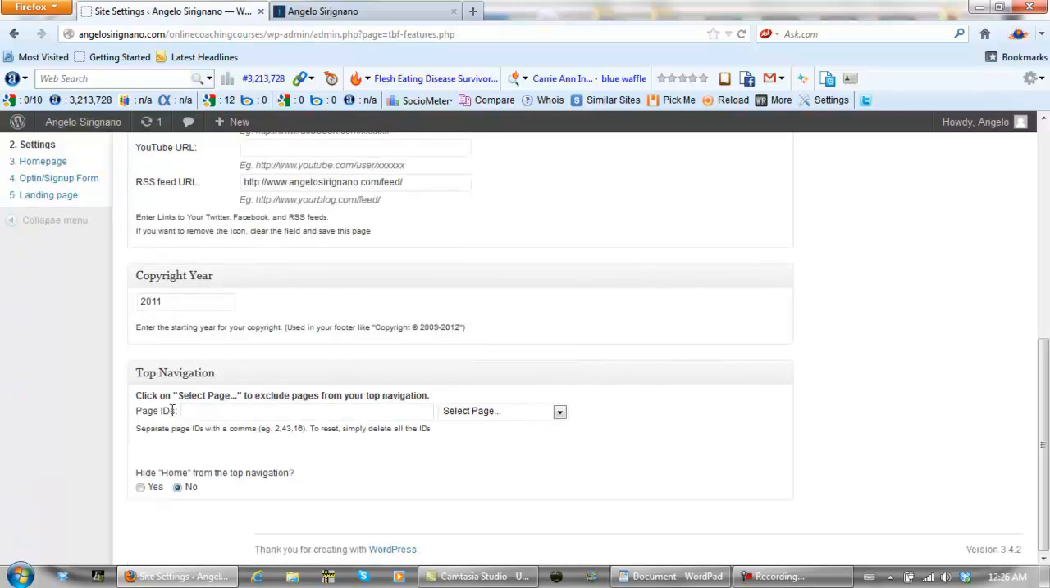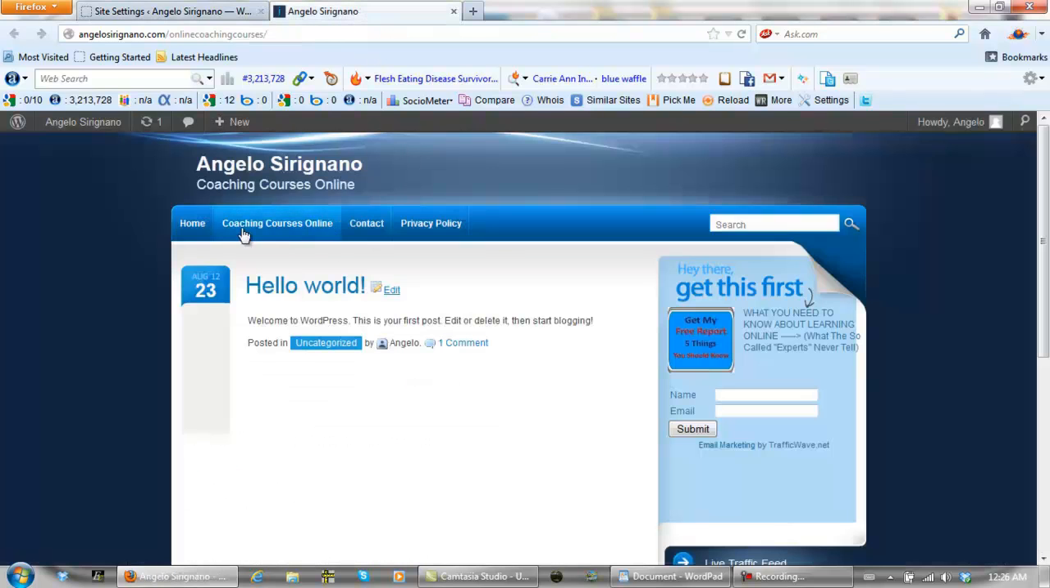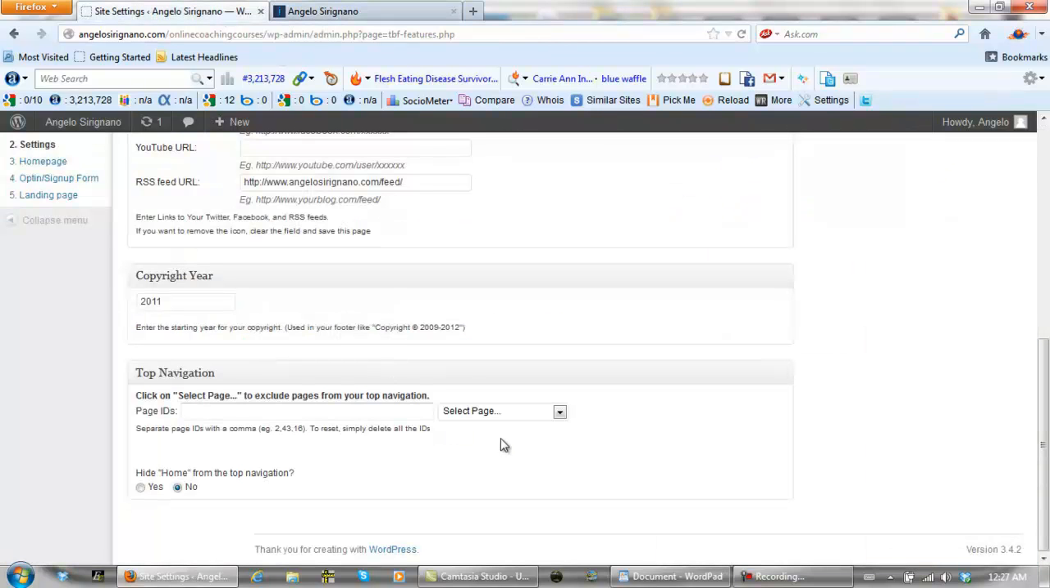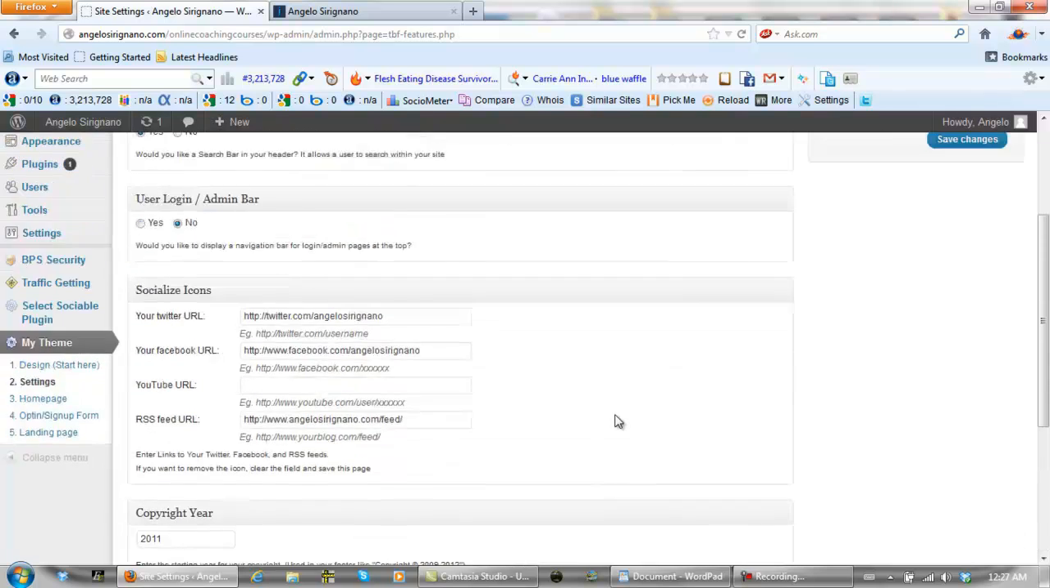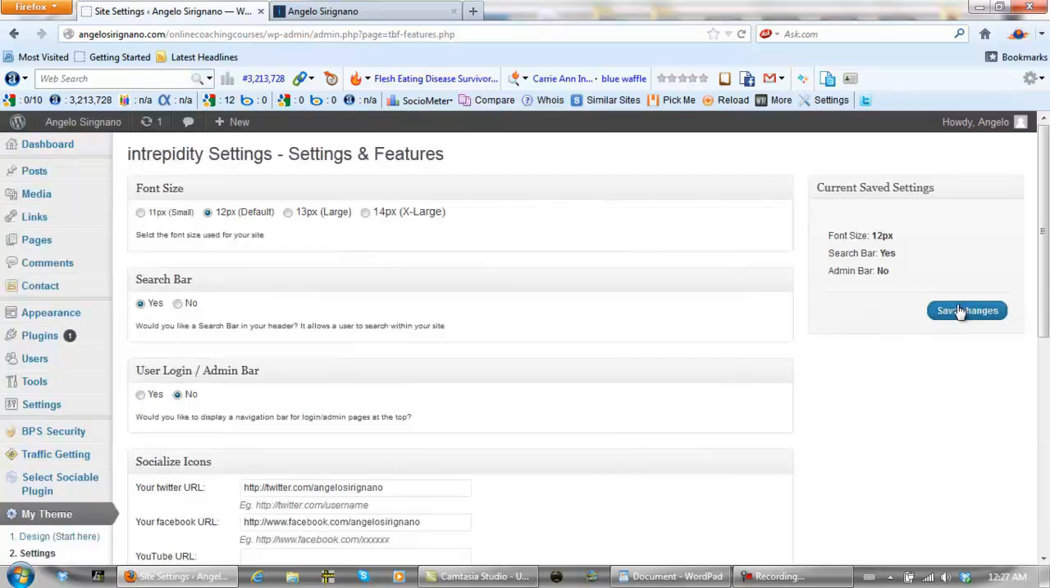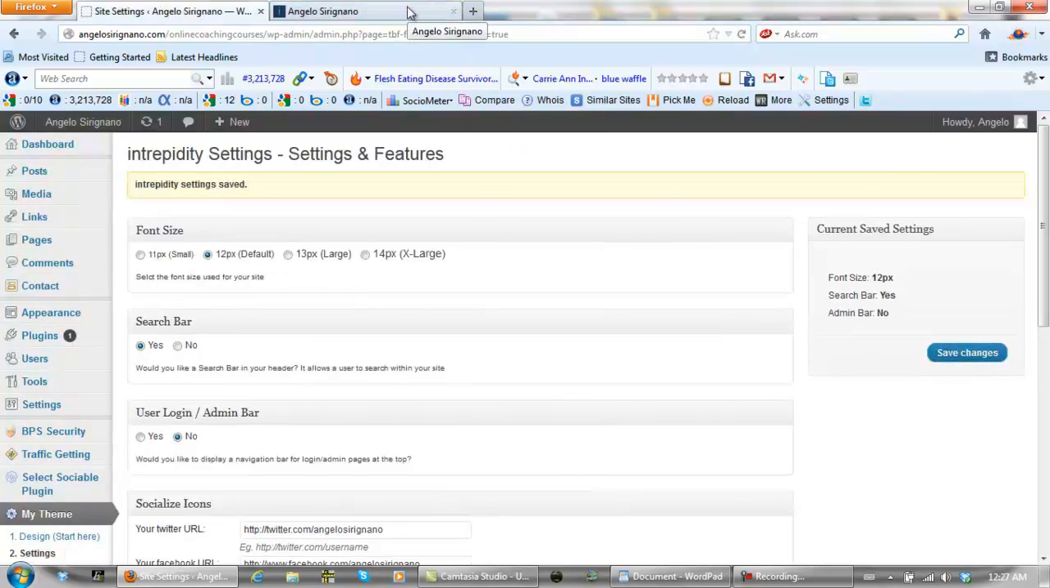Now your top navigation, that is right here. Eventually you will have lots of pages and you don't want this to look too cluttered. But for now we'll just leave it as it is. And you can have any pages you want or exclude them. You can hide them right here. Now what we'll do is save changes. Come back and refresh.